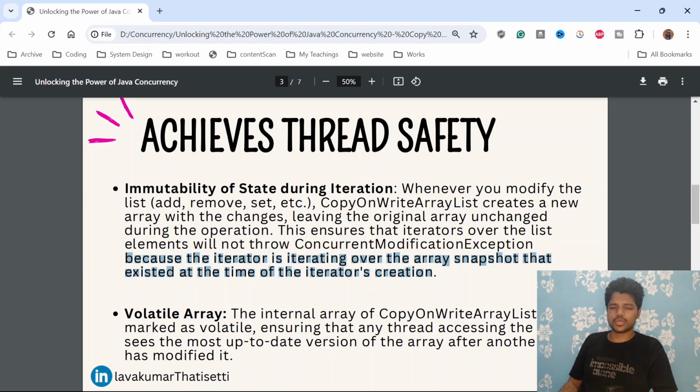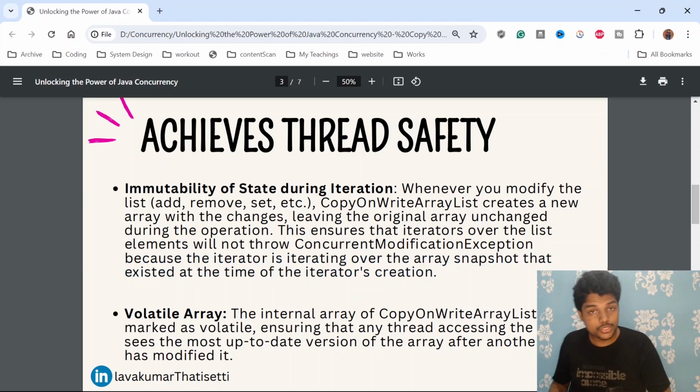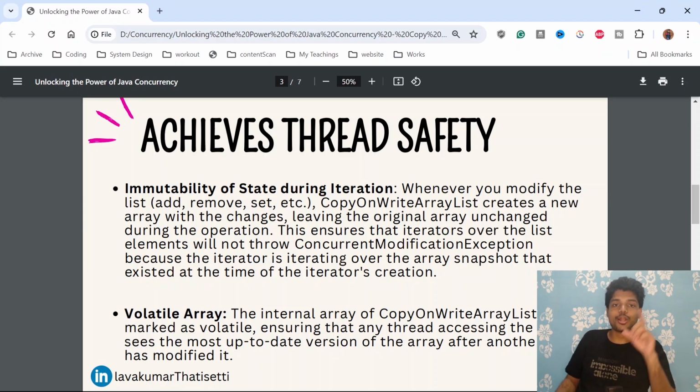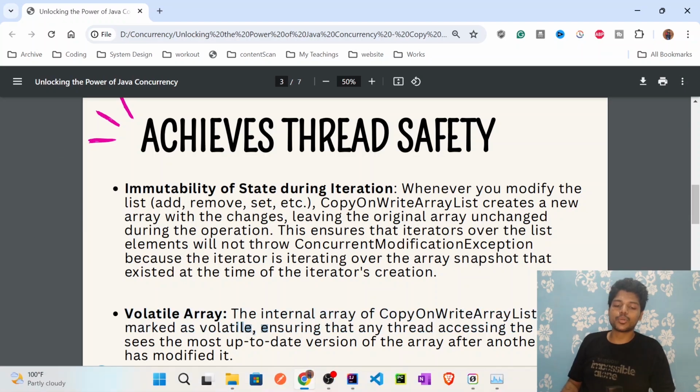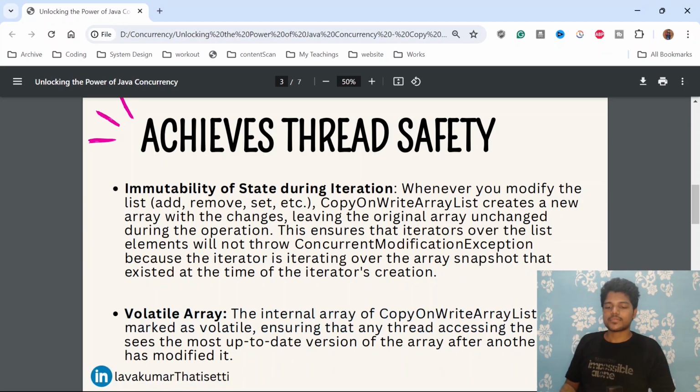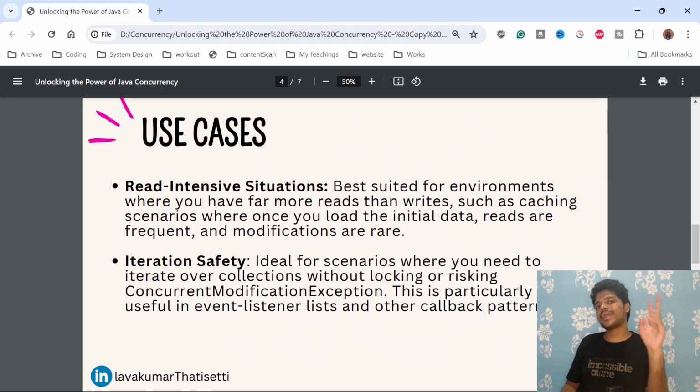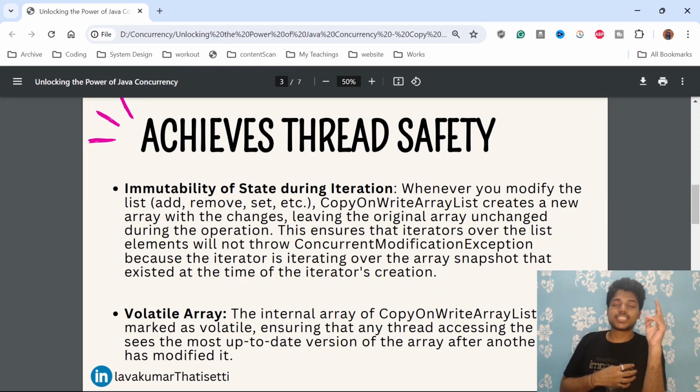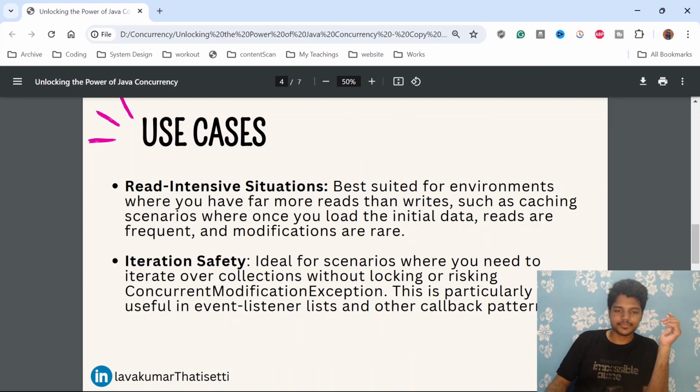This is the important part: it works on snapshots. We'll see it in depth in the demo, and you'll understand even better. The other important thing is that it uses a volatile array, which means changes are visible to all threads. The internal array is marked volatile, ensuring that any thread accessing the array sees the most up-to-date version after another thread has modified it. So these are the two main things: one is immutability by creating copies, and the second is the volatile array.